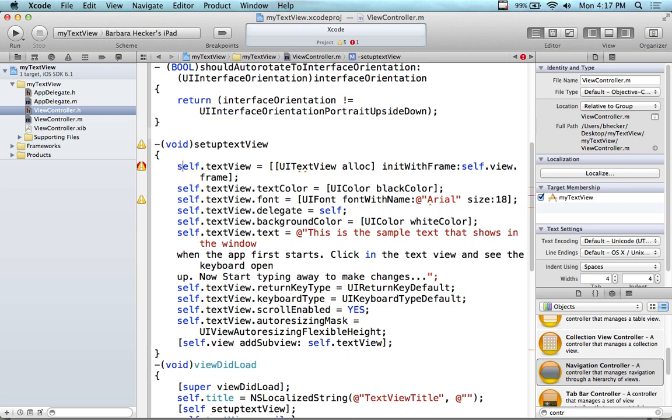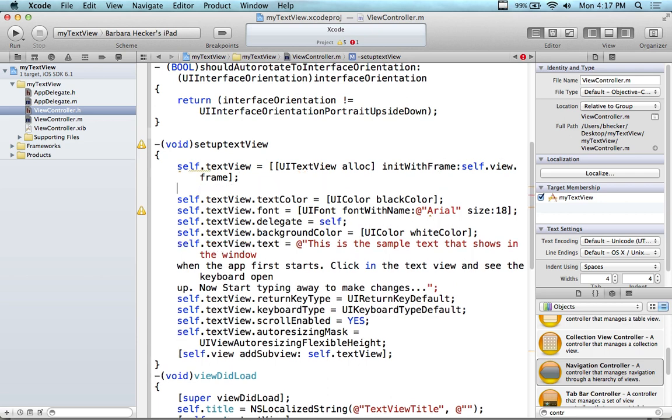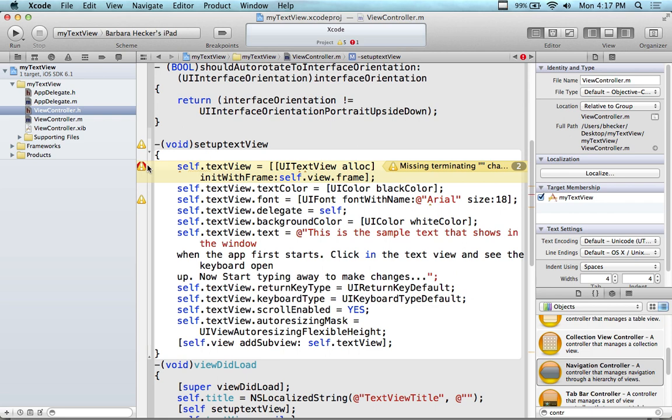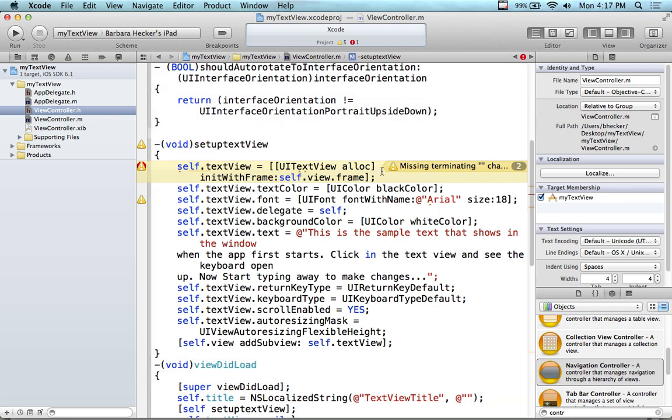So now I have a self.textView, which is my text view. It's going to be equal to a UITextView alloc and init with the self view frame. And let's see why I have a message on that. I don't have a message on that. Okay, good. I believe I probably have some interesting characters in here that will come out. Let's see what this message actually says. Missing terminating character. Expected @ in the program.